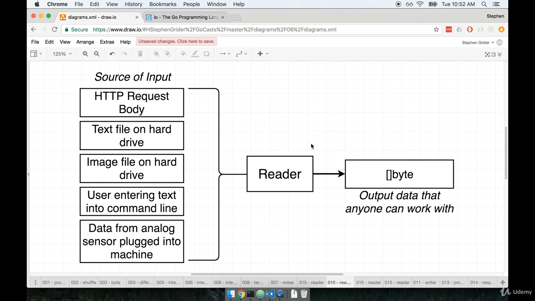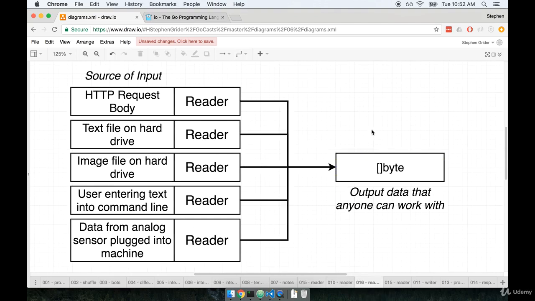Now we looked at this diagram right here, but to give you just a slightly more realistic version of that diagram, we can think of it being something a little bit more like this. So just to be clear, we're saying that every single source of data or source of input that might come into our application is going to be implementing the reader interface.